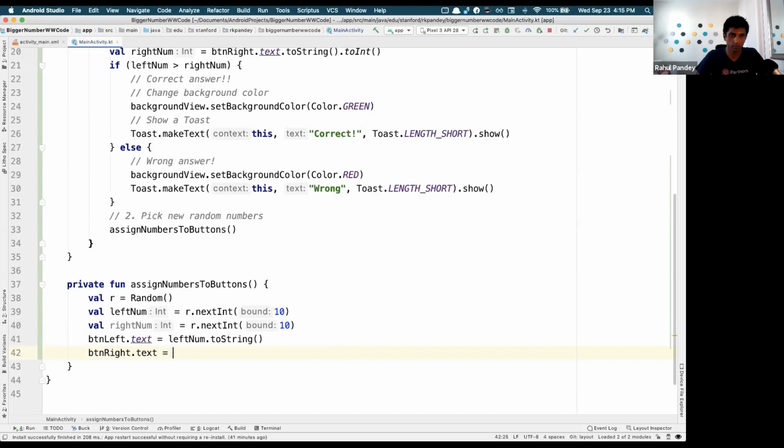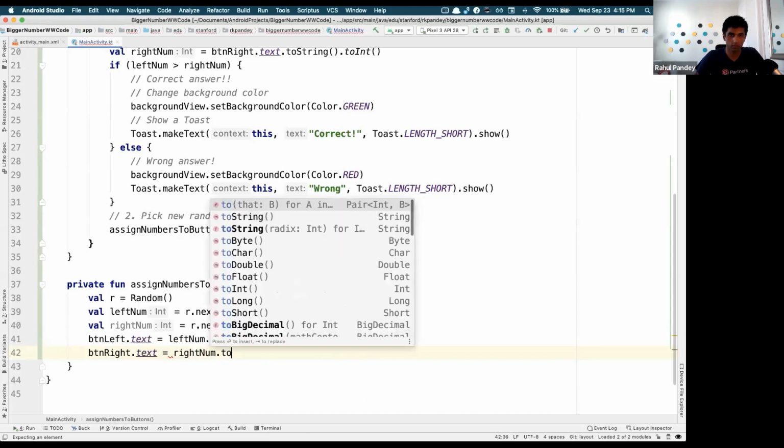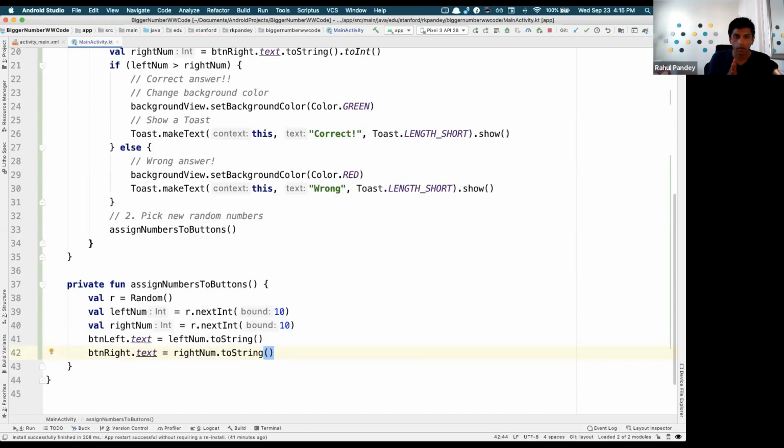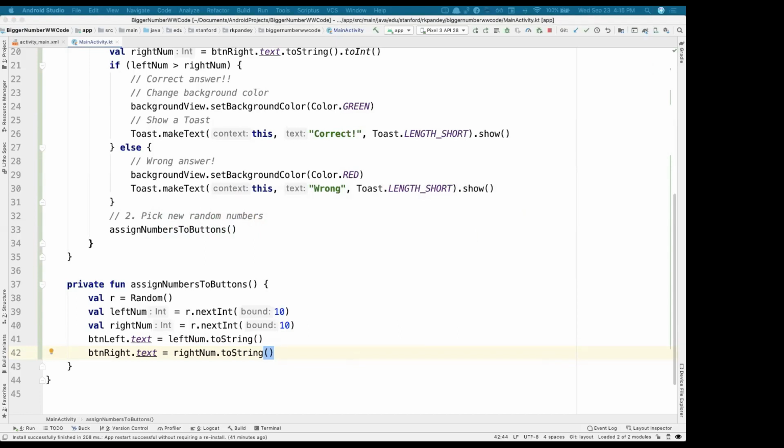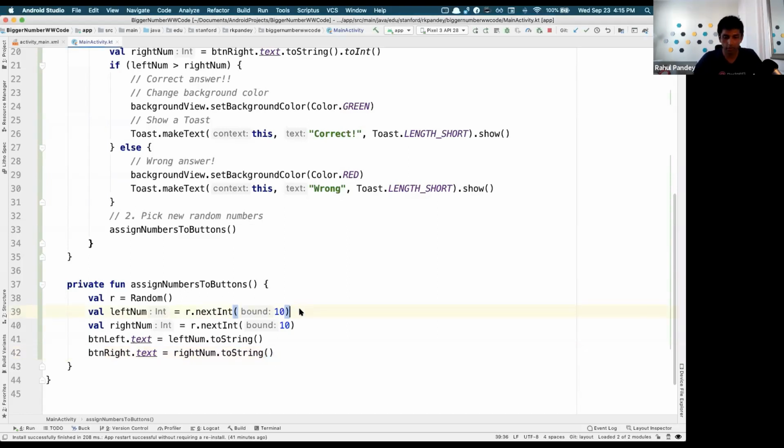This will actually mostly work, but there's one potential bug. Can someone help me out? What is the issue here? Left and right num can be equal. Yes, exactly. I think Kevin, you were the one who said that. So does that make sense to everyone?